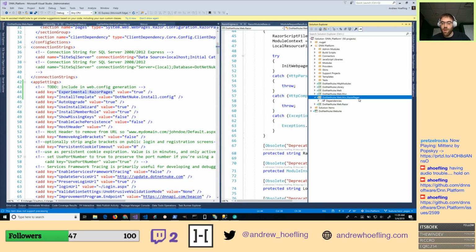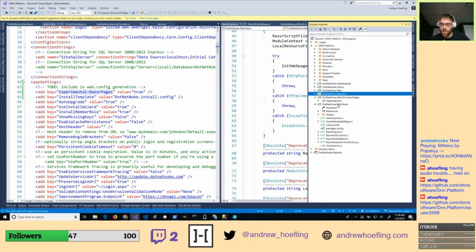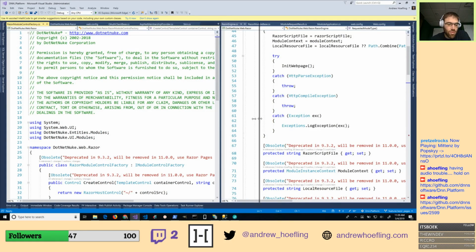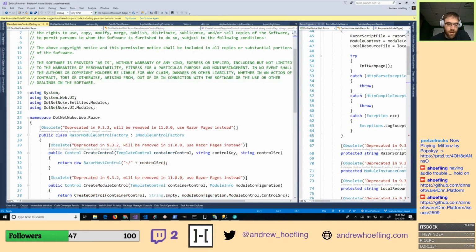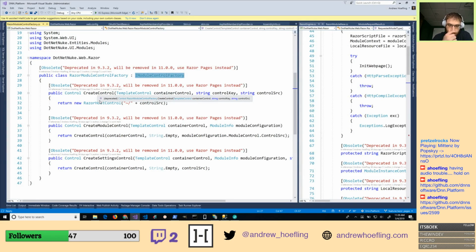So we created this project, and I like looking at the other examples that we have in here for how we create modules in DNN. So I believe it all ends up going to this control. This is a project that we're deprecating, but it's a simple example. So the IModuleControlFactory is what's important here. We create that, and then that creates the Razor host control in our case. Everything kind of cycles through itself.